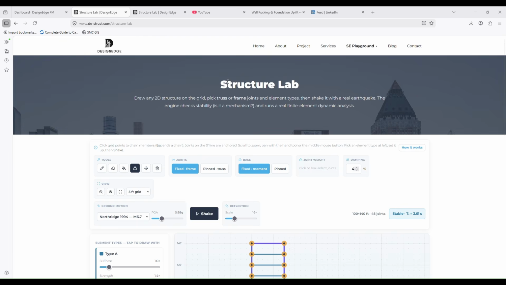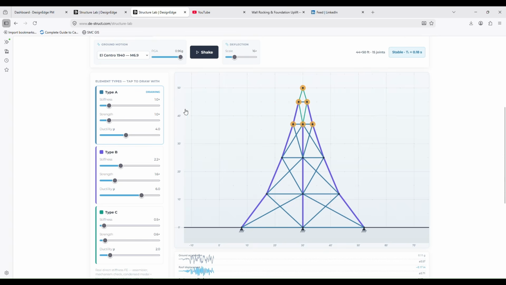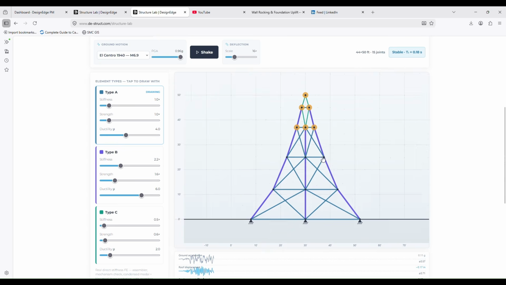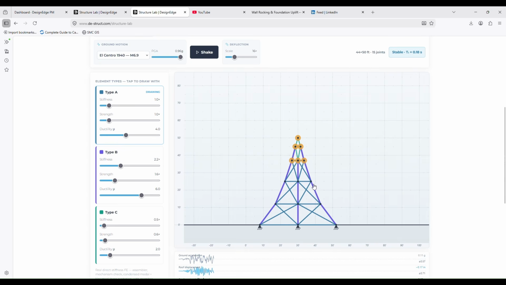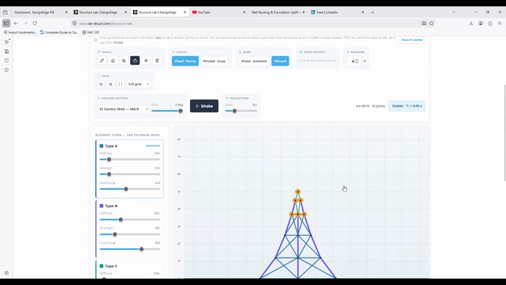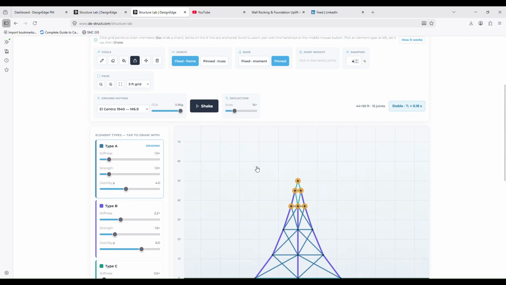As a part of the SE Playground itself, I decided to build something called a structure lab. In structure lab, you can play with any random structure you create. You can create a cantilever bridge system, or I don't know, a telecommunication tower, and shake it over here. You also have the ability to add some seismic joint masses. So let's say I just want to add some 75 kips at each joint. So you can add that.